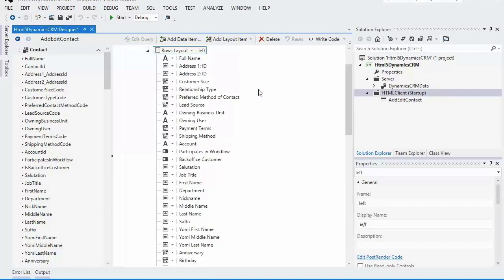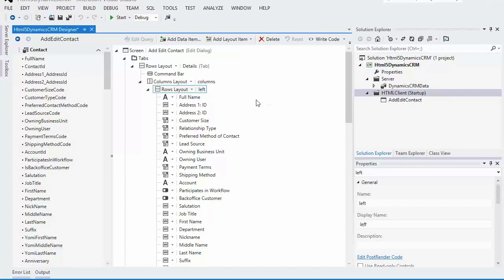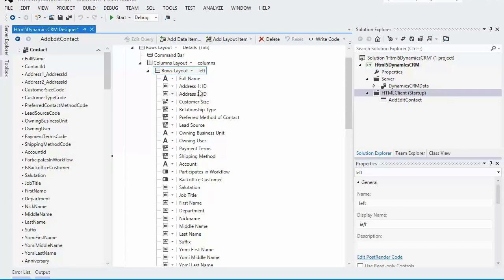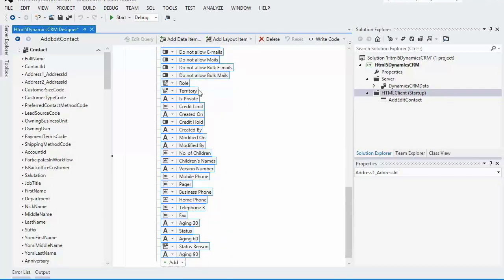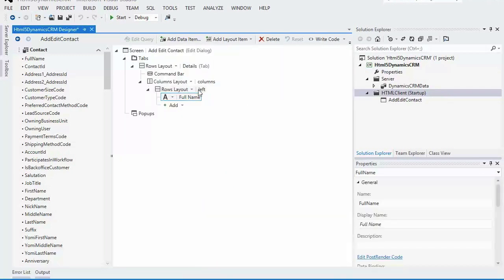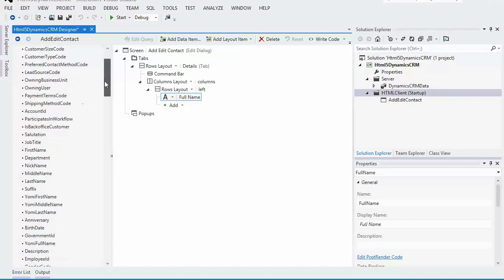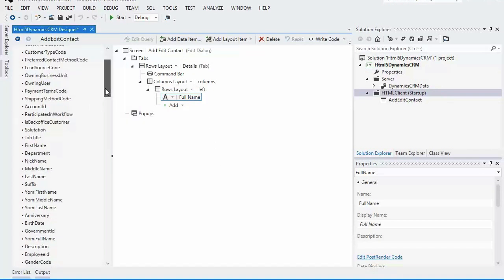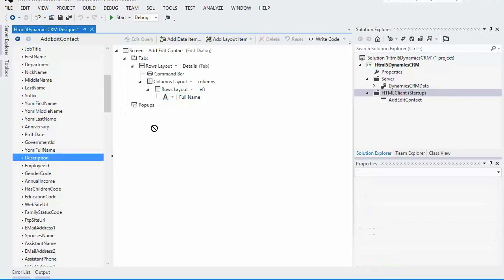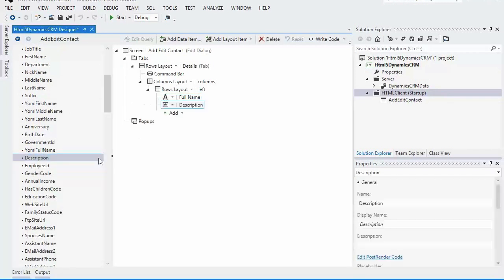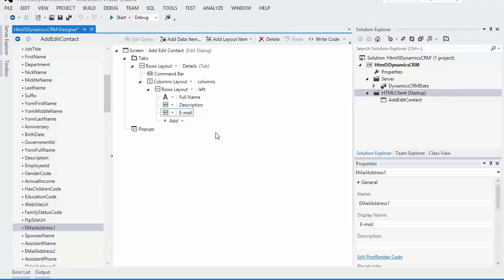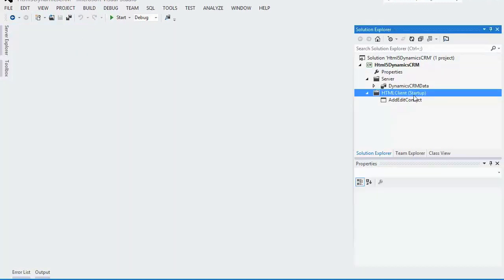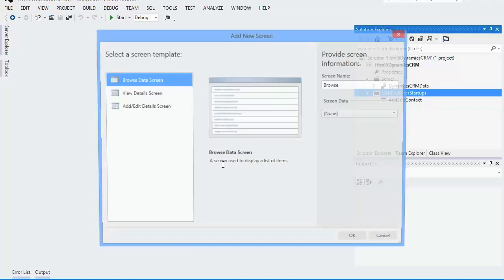Okay, there we go, and let's delete what we don't need from this set of rows here as well. So let's leave the full name there, and then we'll add the description on afterwards. There we go. Let's find the description and the email address. Okay, description and email address 1. Okay, so this is going to be our pop-up for editing our contact.